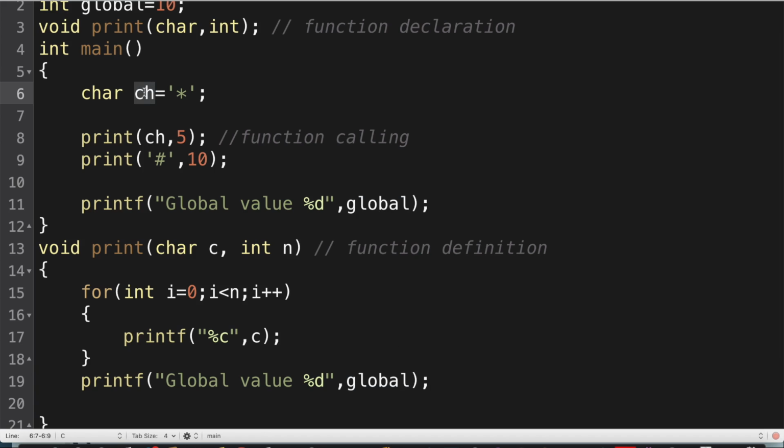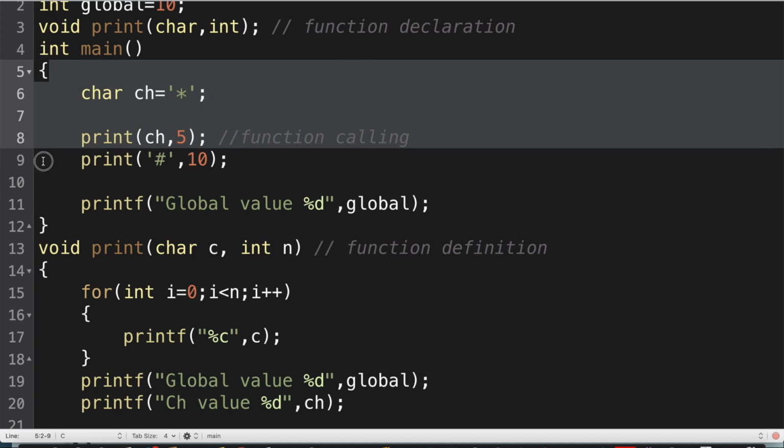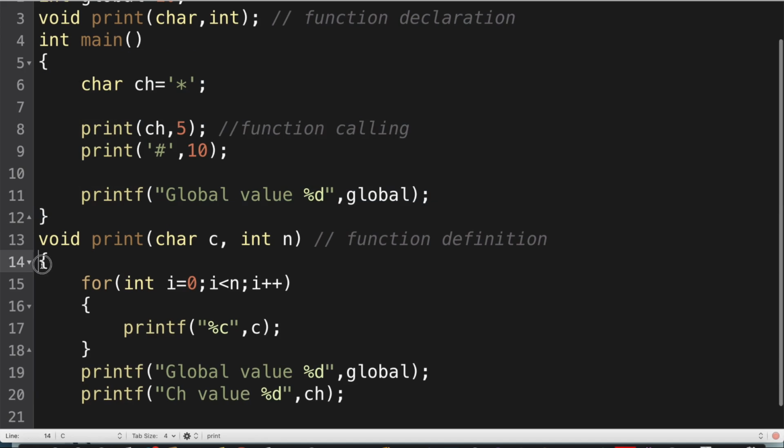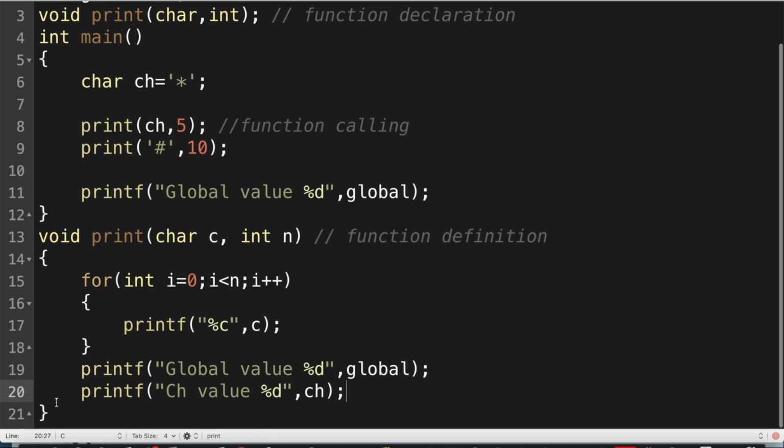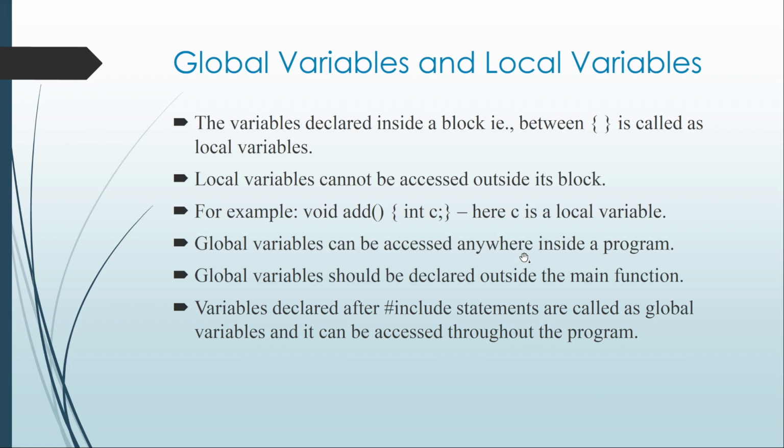But at the same time, here I have declared a variable called ch, and in this block, if I try to printf that value, ch value %d, ch. The ch variable is declared over here, inside this block. But if I try to access it in another function block, it cannot be accessed. It can be accessed only if it is passed as an actual argument, then it is copied to the formal argument, and then it is accessible. Otherwise it is not accessible. That is what this slide is explaining: global variables and local variables.